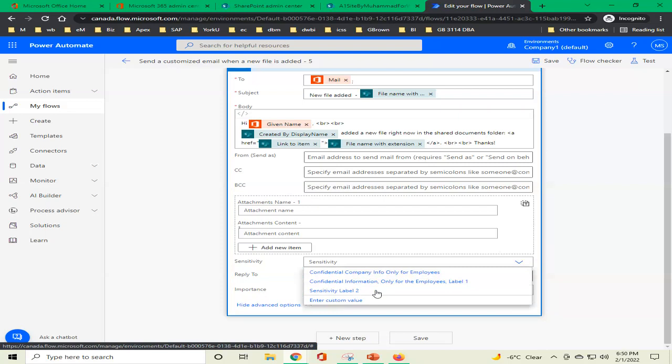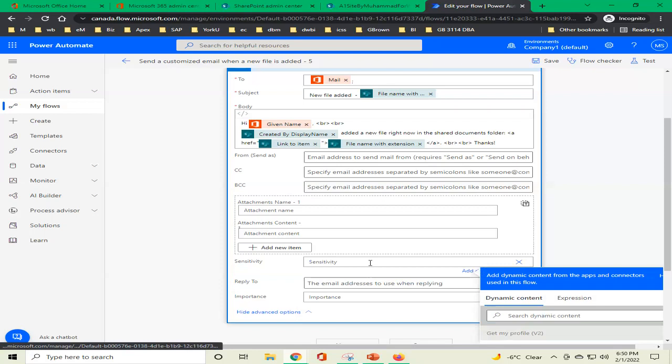We can add, remember these, no, probably you have not seen already. I have created these labels. We will see how, or maybe we have created in the last class. If not, then we will see in this class. If we have sensitivity labels, we can select here. If not, we can enter a custom value also. Sensitivity is normal, sensitive. For example, I'm just writing about normal sensitivity.